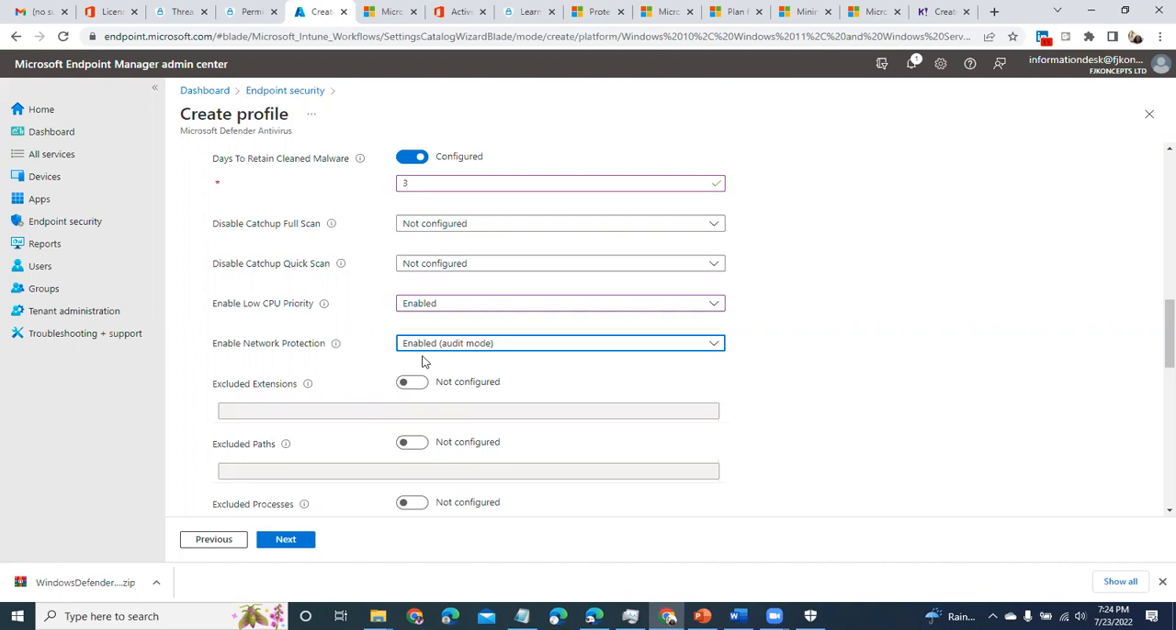Audit mode is not really protecting. Audit mode is only telling you what is happening in your environment. It's only when you put it in block mode that it is actually blocking. So never forget that. And this is where you do exclusions.